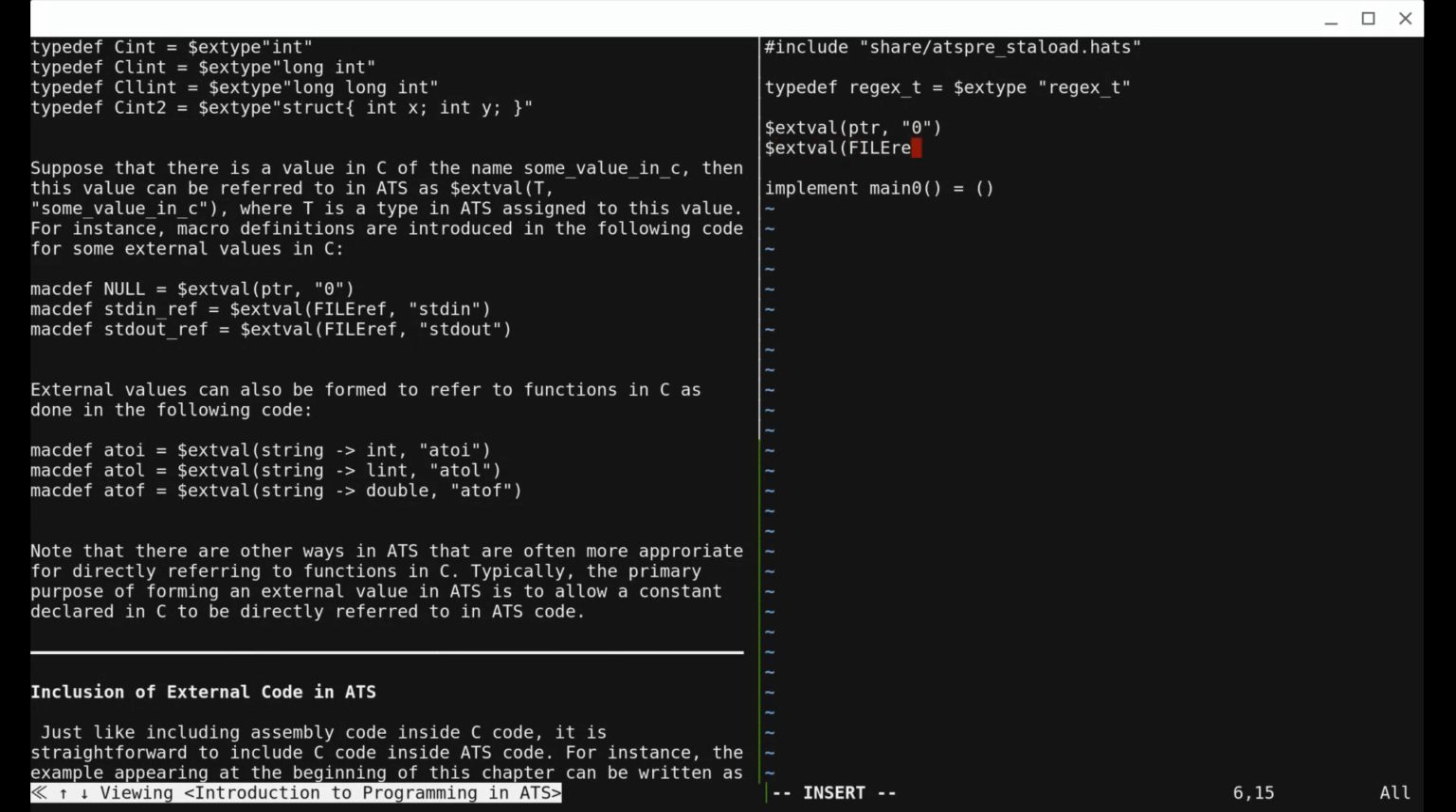Or it's a file ref type and the value in C. And this is the value in your target language. So yeah, I just want a 0 in the generated C, and I want that to be a pointer in ATS. So this gives you a shorthand. I think probably pound define will work just fine for these as well.